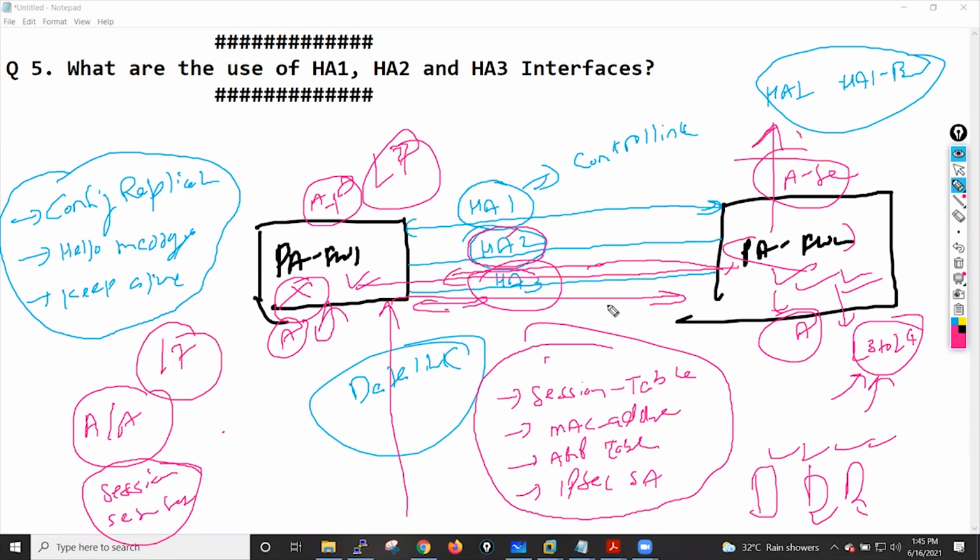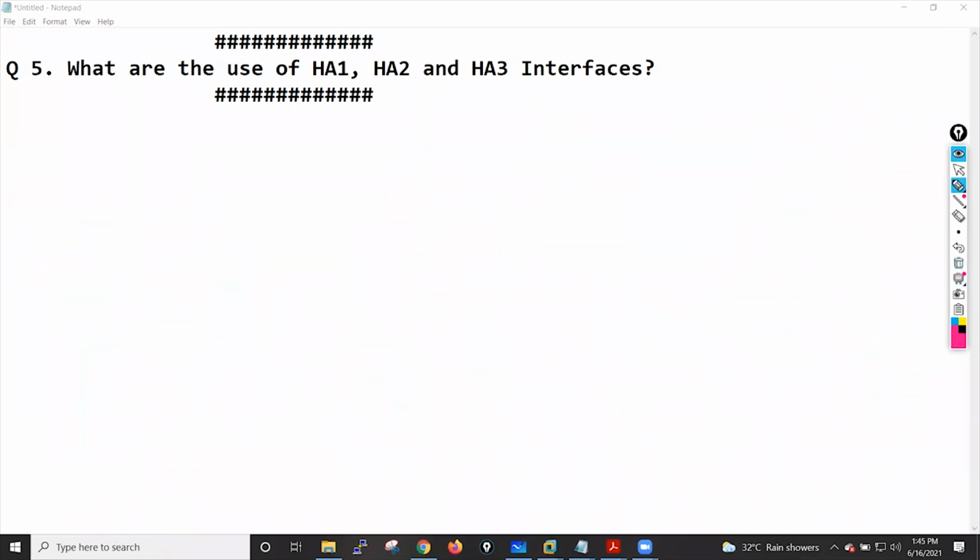Now I also want to tell you one more thing, guys. We can have dedicated interfaces as the HA1, HA2 and HA3 interfaces. But we can also use data interfaces as the HA1 and HA2 interfaces. We can configure a data port as the HA1 and HA2 interfaces, guys, and also the HA3 interface. So these are your HA1, HA2 and HA3 interfaces in the case of a Palo Alto firewall.